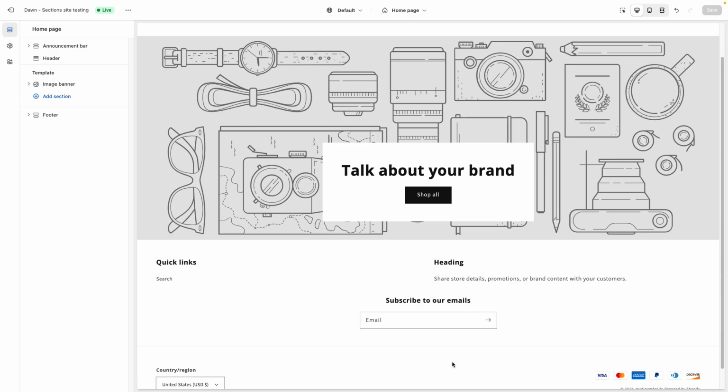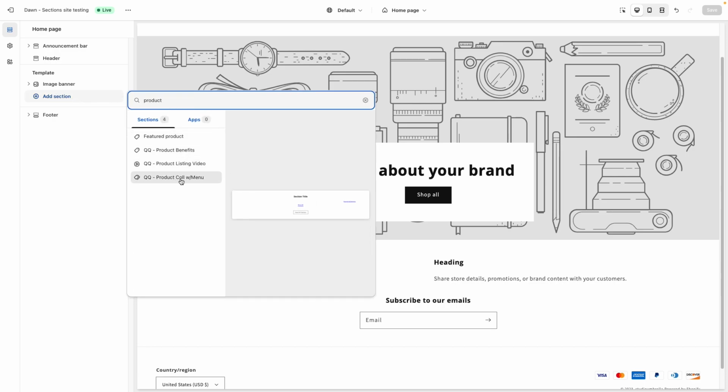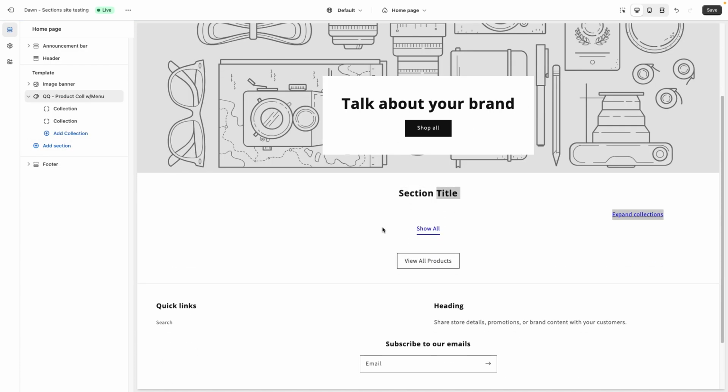So to get started, head over to the theme editor, navigate to the page you want to add the section to. Then over on the left, click on Add Section, and search for the section, Product Collections with Menu. So it appears right here, but there's no content yet because we first have to add in some settings and some content. So over on the left, you'll see here you have blocks, each one representing a collection that you want to include in the menu.